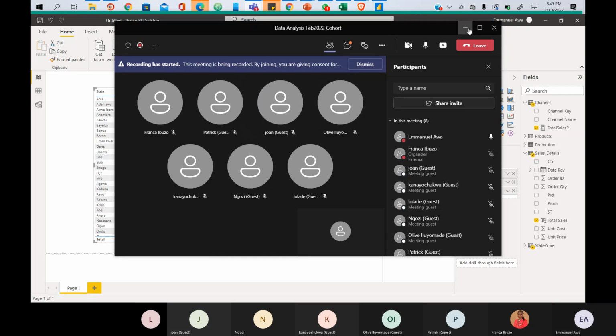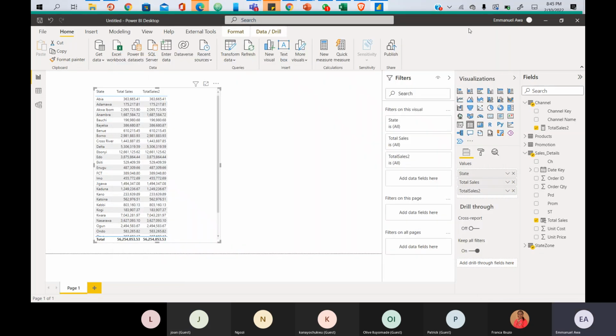All right, so we've seen one of the differences. We are going to the second difference between a calculated column and a measure. Emmanuel, Kanayo has a question on the chat. He says, please, why are the figures the same in sales and sales too? It's the same total sales you're calculating, just different methods. Kanayo, one was a measure and the other one a calculated column.